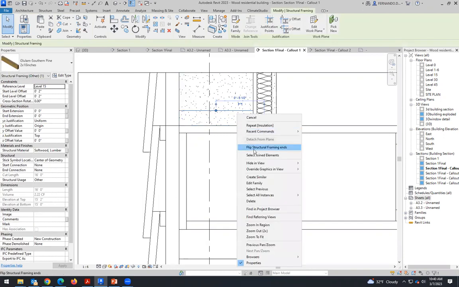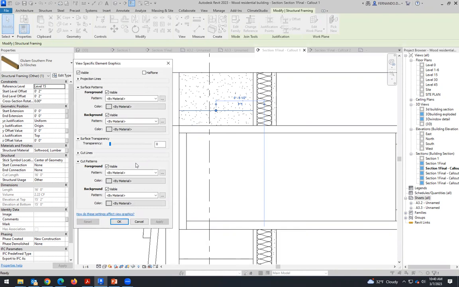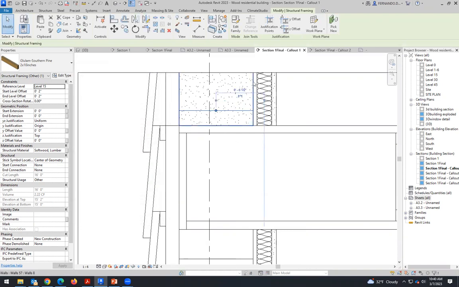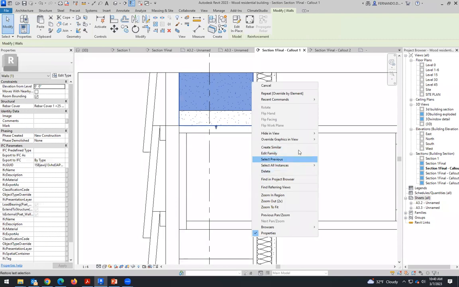Well, for some reason, this element, I don't want this. If I make it invisible, no, it's that one.